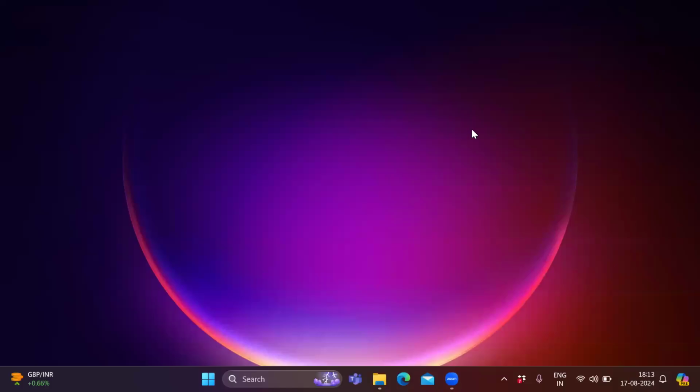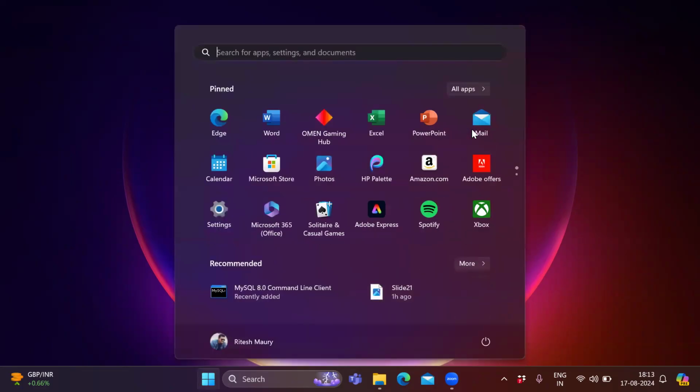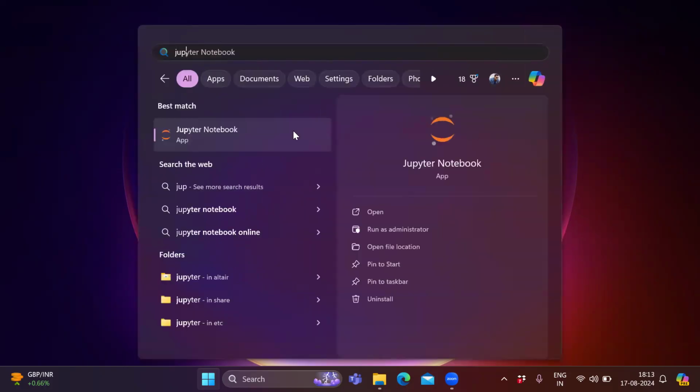Open the Jupyter Notebook in any particular location. So we have to first check that Jupyter Notebook is available in our system or not. If you installed the Jupyter Notebook via Anaconda, then you can directly search for the Jupyter Notebook. You'll find it here. It always opens in a default location.